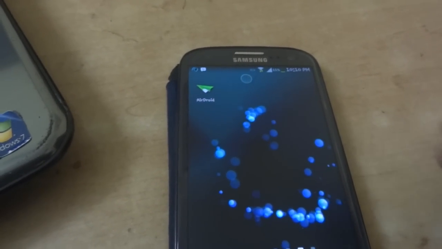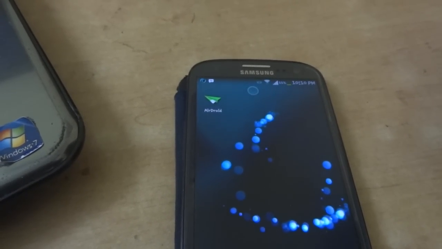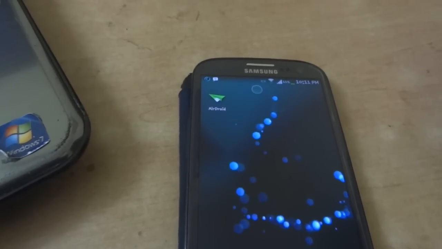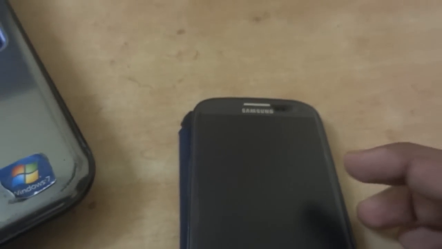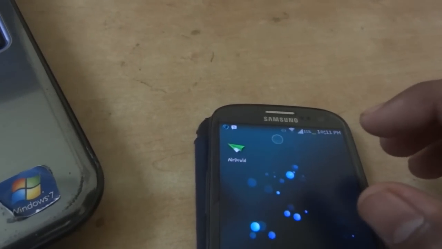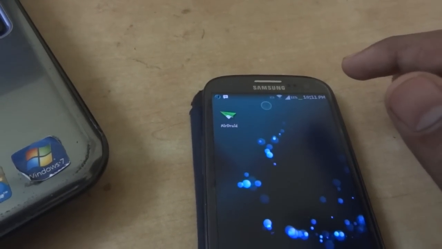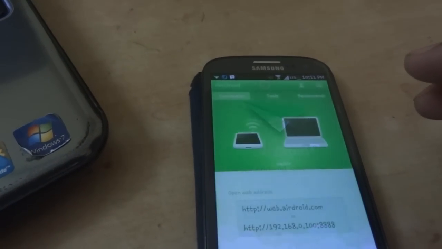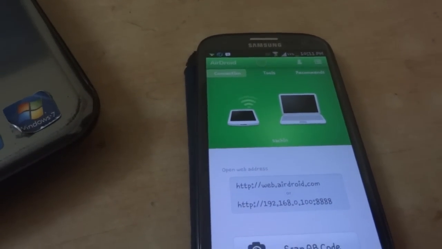Hello guys, today I'm gonna show you how to connect your phone to PC wirelessly. For this you need to have an application called AirDroid. AirDroid is an application which is free on Google Play Store. First download that application, after that register on that application.